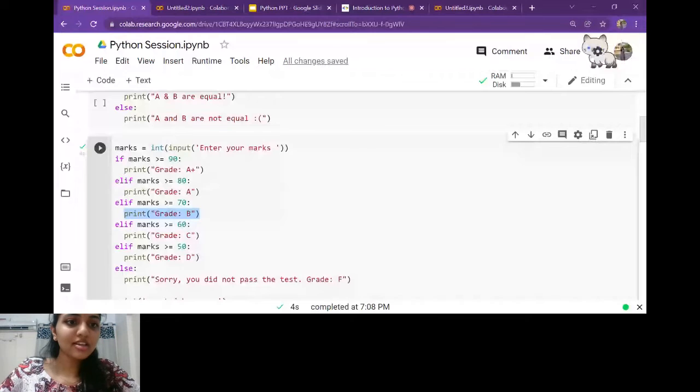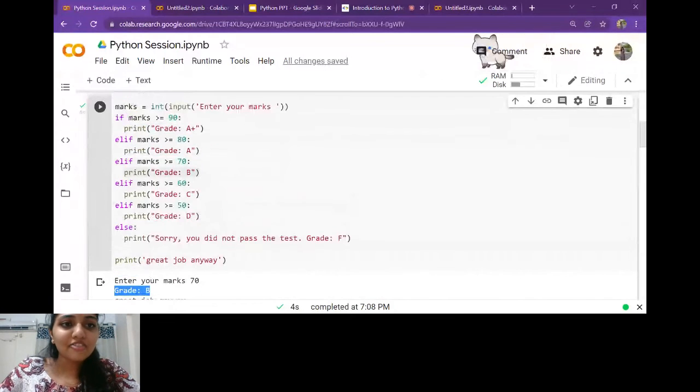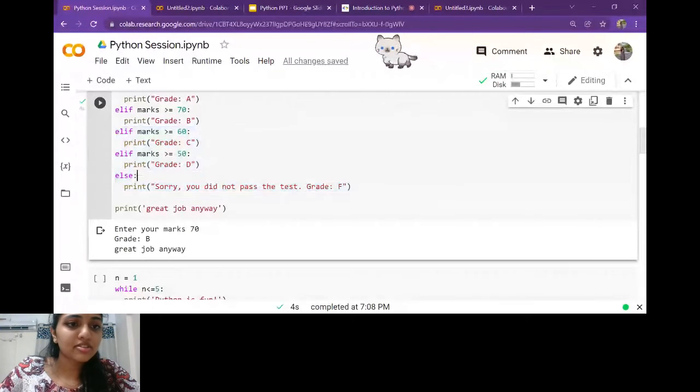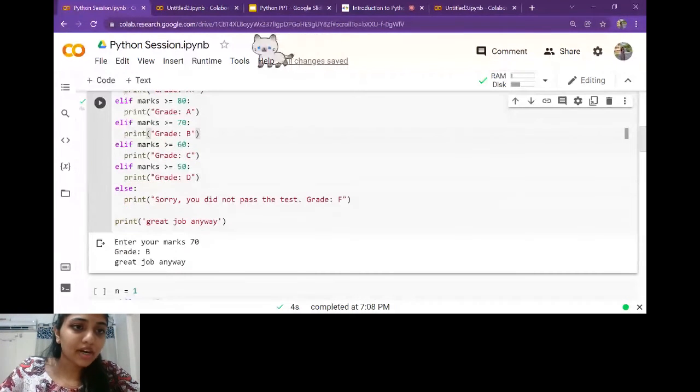Is that what we get? Yeah, we get grade colon B. So then after that, you see that none of these statements are printed, right? These elif statements are not printed. This else statement is not printed because at this point, it just skips over the rest of it and then moves on to the rest of the code. So we've moved on to this part, which is great job anyway.